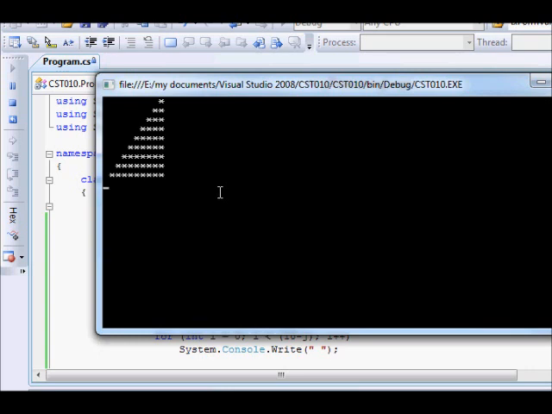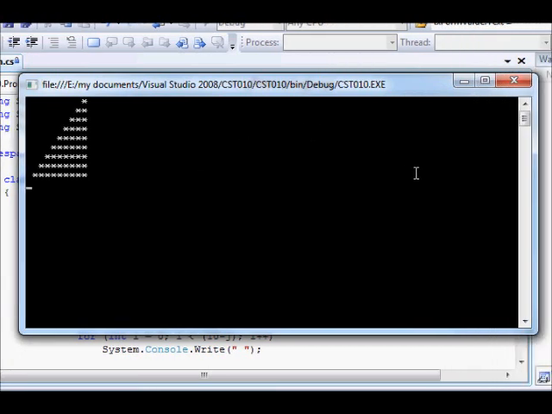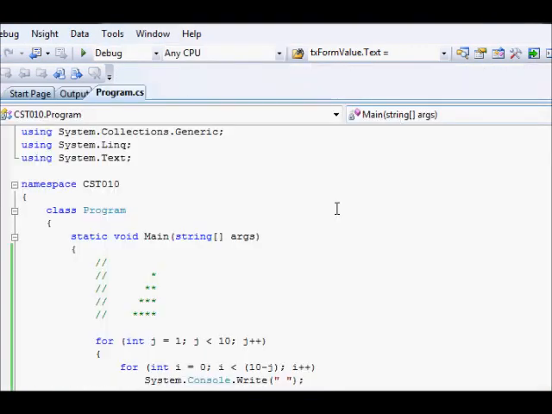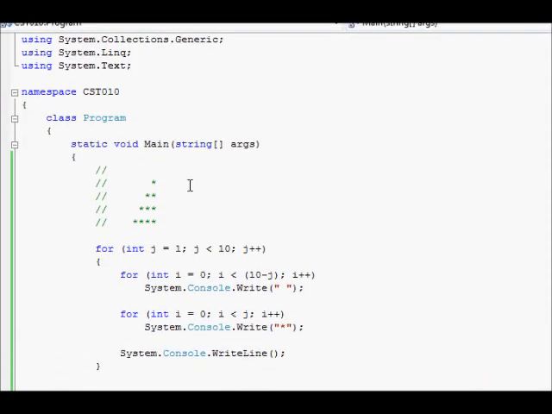So far so good, right? Now, let us try another example. Instead of displaying this one, let us try to make it look like this.